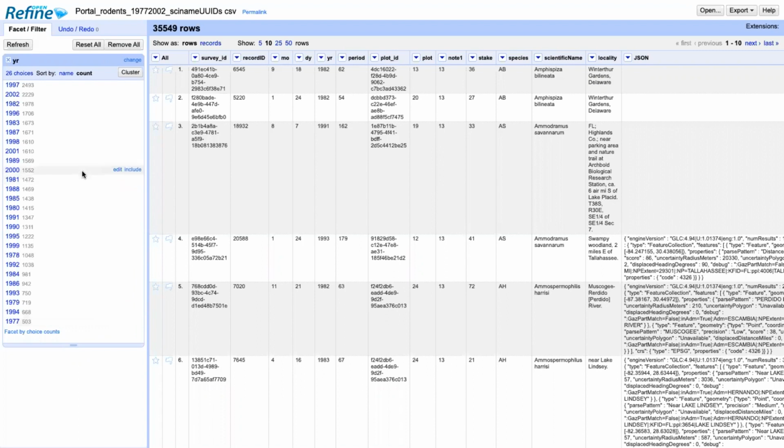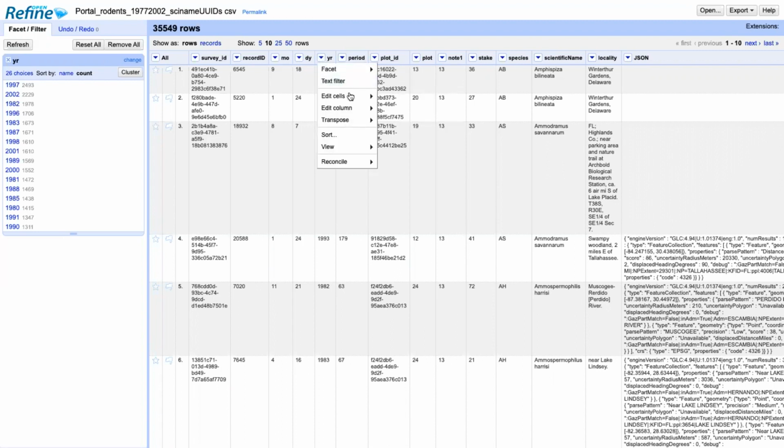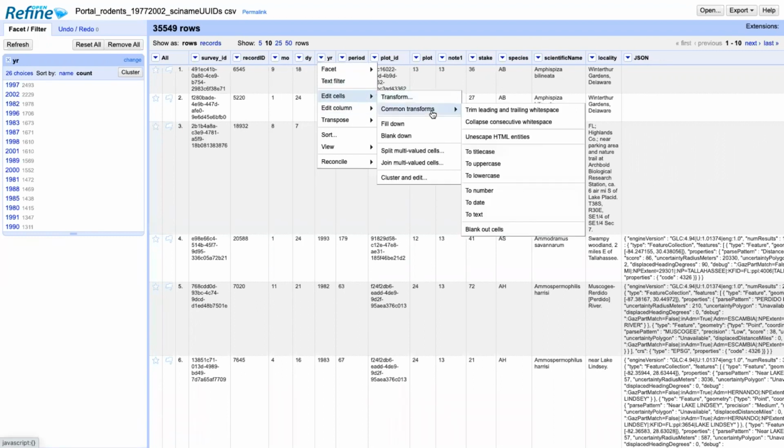And as you notice, this is a text facet on a number. So we could also do a numerical facet on our year. But first, we would need to transform our year into a number. So we can easily do that by going to our year column, edit cells, and common transforms. And there are a couple different transforms we can do, but we're going to change our year entries to a number.